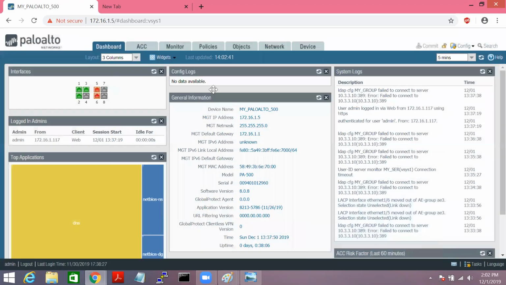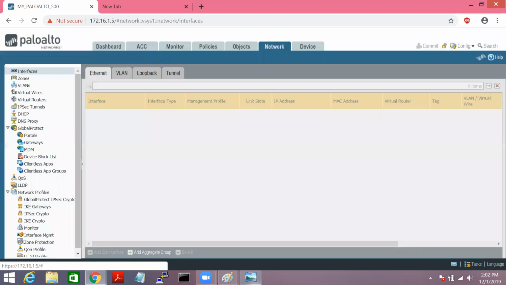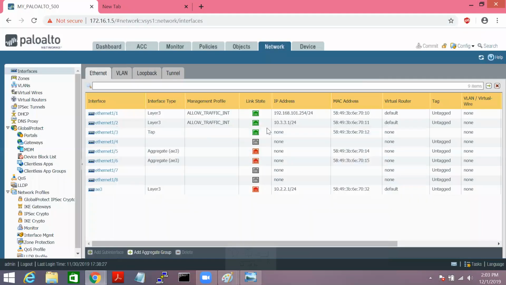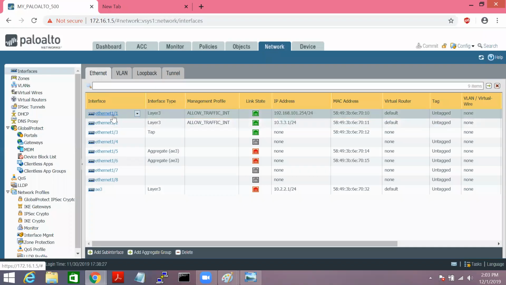So this is my physical firewall, see guys. Very similar topology to what we already checked in the last session. This is my LAN, this is my WAN. I'm going to verify LAN and WAN again. See, this is my LAN and this is my WAN.